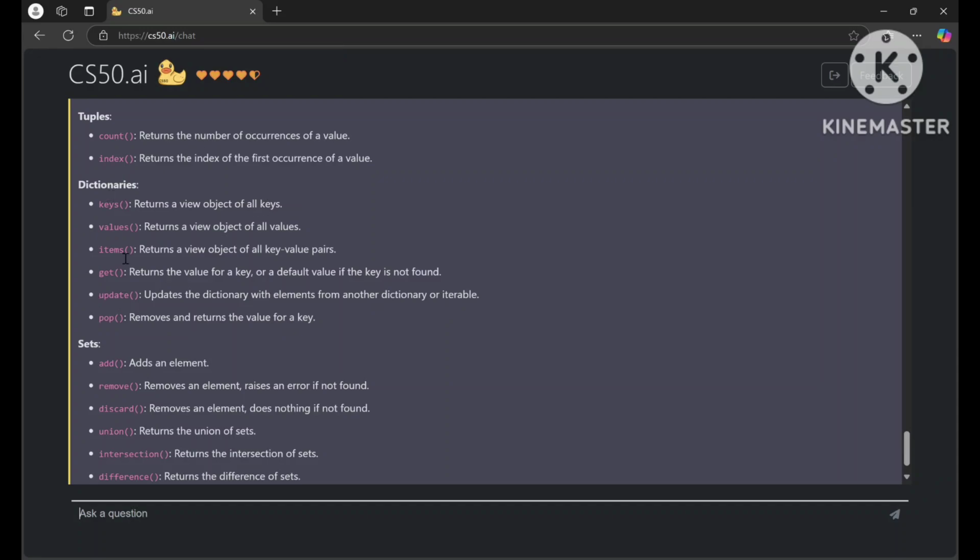Next is update. If you want to update the dictionary, we use the function update. If you want to remove and return the value for a key, you use pop. The functions used in sets are add, remove, discard, union, intersection, difference.